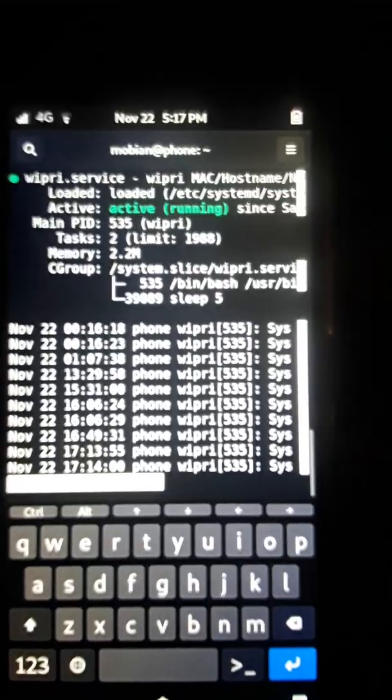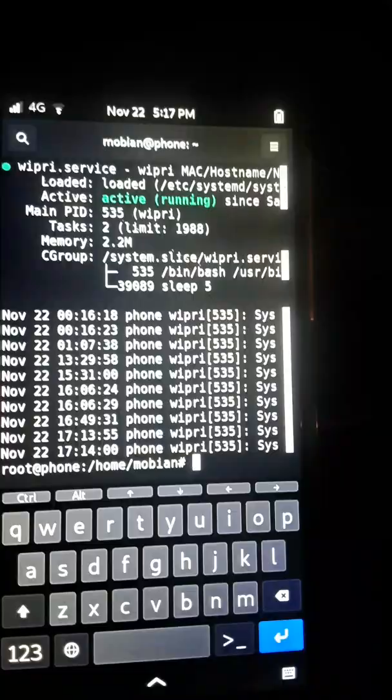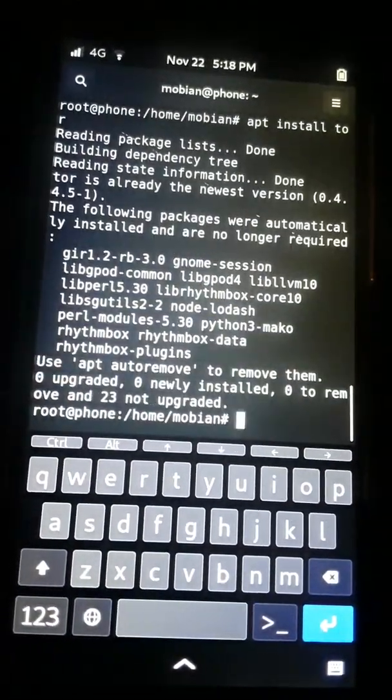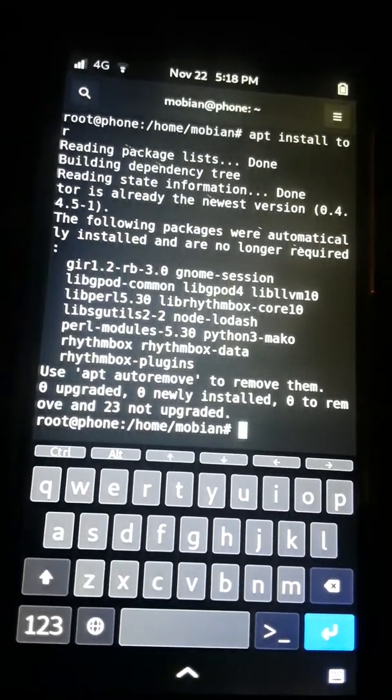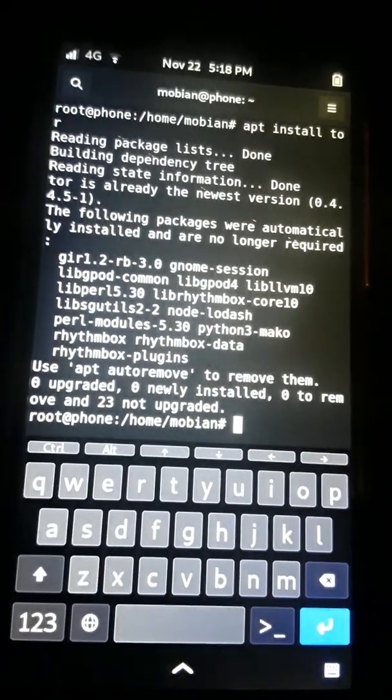Tor. So what you'll do is open a terminal, and once you have a terminal open, make sure you have a root shell or use sudo and type apt install tor. Today we're running on Mobian. As you can see, it's already installed for me, but if you haven't installed Tor, when you do apt install tor, type Y when asked to install, and it'll install that for you.